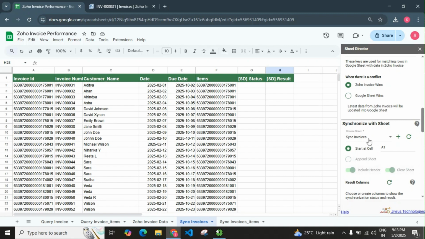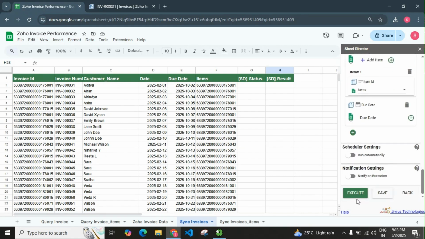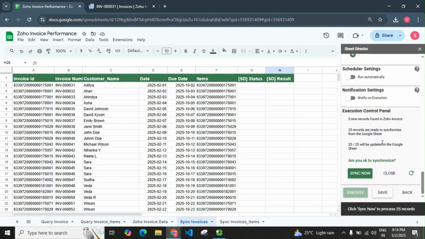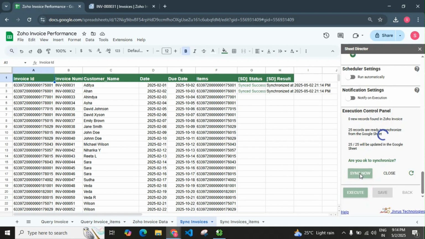Regarding the synchronization sheet, I will keep the same Sync Invoice Sheet tab, and by default, it will begin from cell A1. After configuring the settings, let us execute by clicking on the Execute button. After executing, the execution control panel will appear and show all the information regarding the update. Subsequently, I will click on the Sync Now button to continue the synchronization. Throughout the successful execution process, each record will be updated individually.